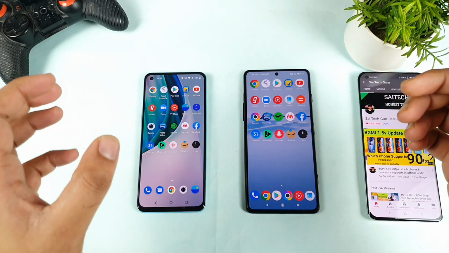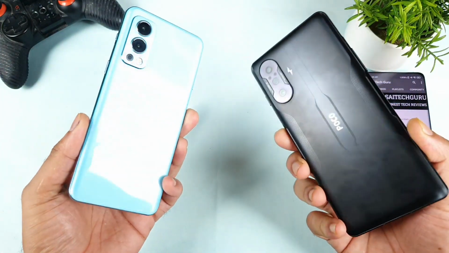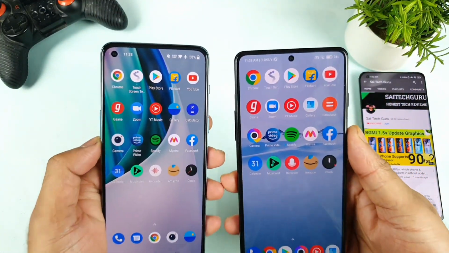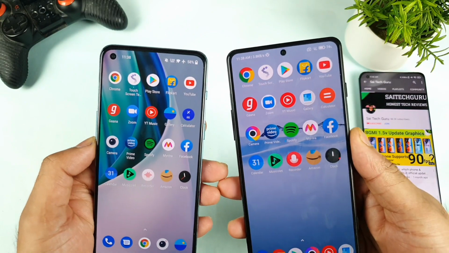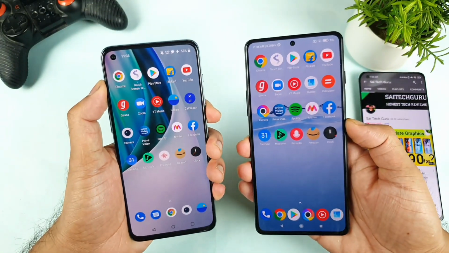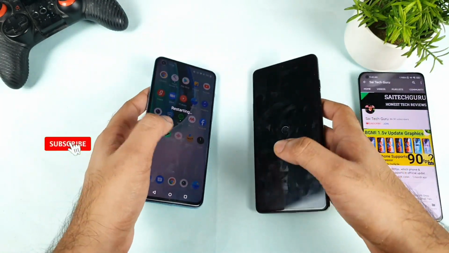In today's video, we'll do the speed test and RAM management test comparison between the OnePlus Nord 2 and the Poco F3 GT. During this process, I'll try to use 20 applications. As you can see, friends, these are the normal 20 applications. Let's see, using these 20 applications, which phone can open them faster and what kind of RAM management each phone has. That is what I'm going to demonstrate in this video.